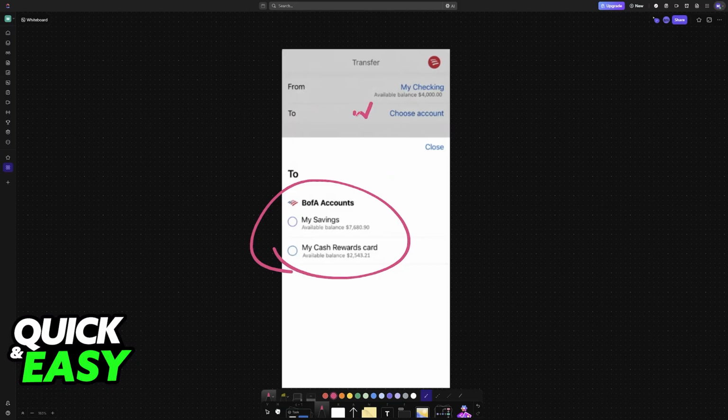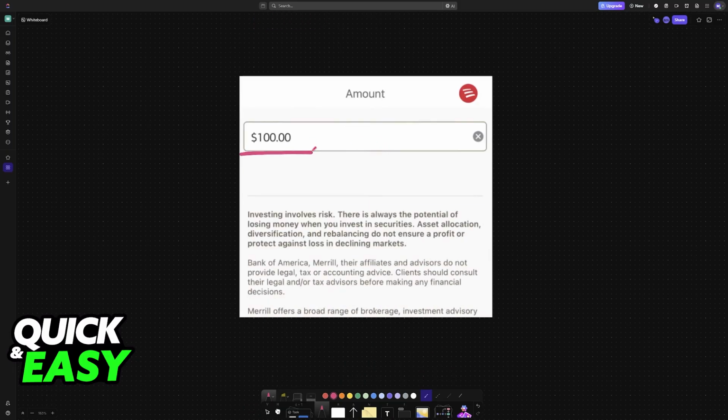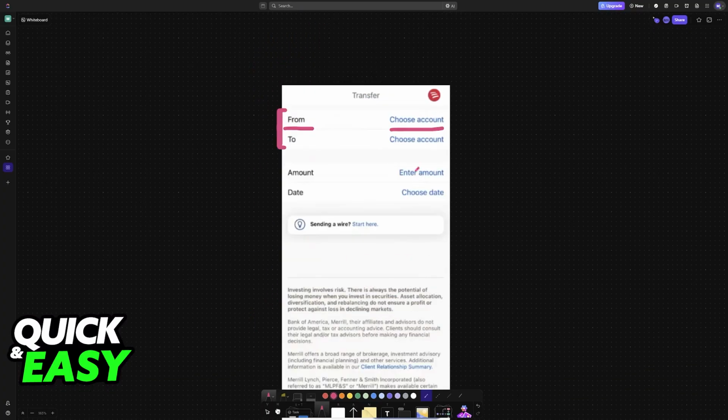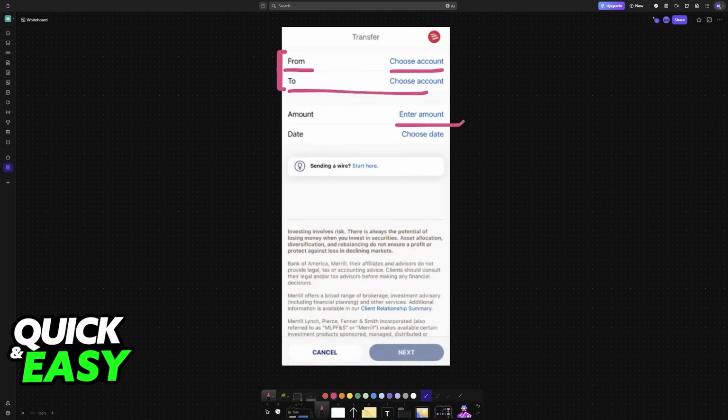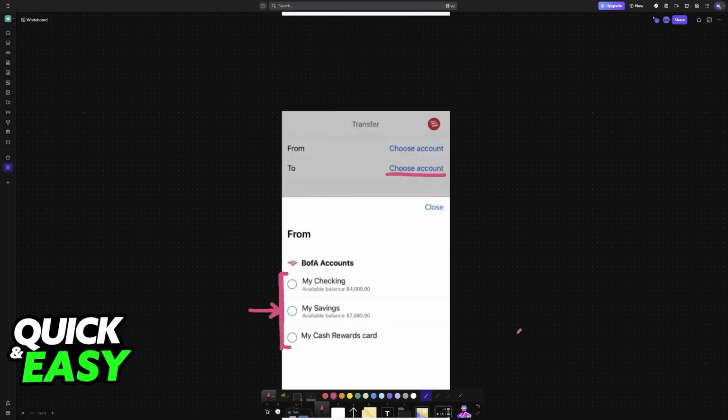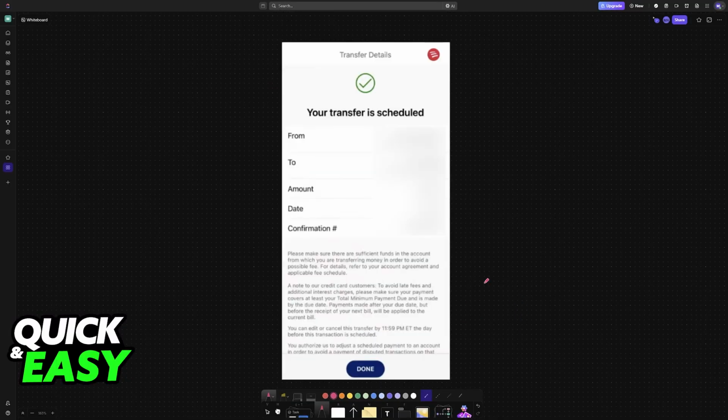Just choose any other account available after you select the primary one, and you will be able to input the amount. So double check the accounts, the amount, and choose the date. You can make this go as soon as possible or schedule it for the future. Then you tap Next, it is going to be verified, and if everything looks okay, the transfer will be scheduled, allowing you to transfer money between your own accounts.